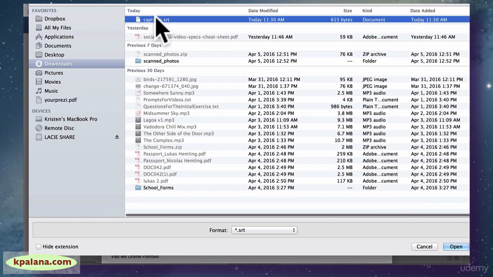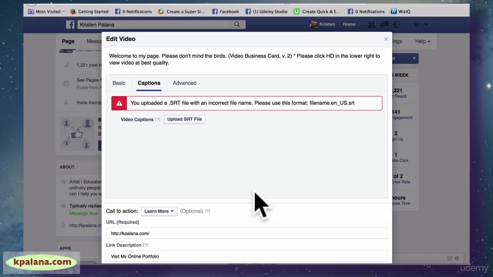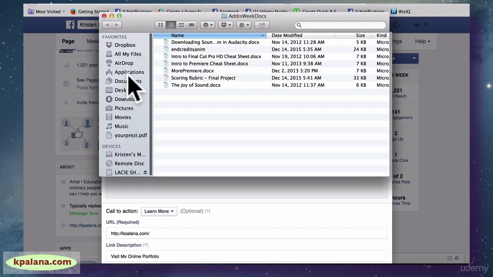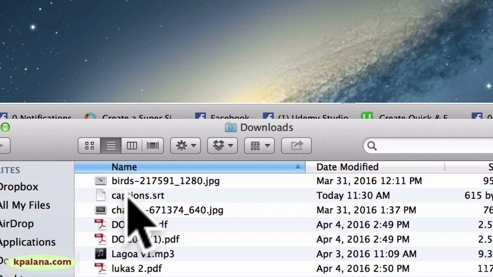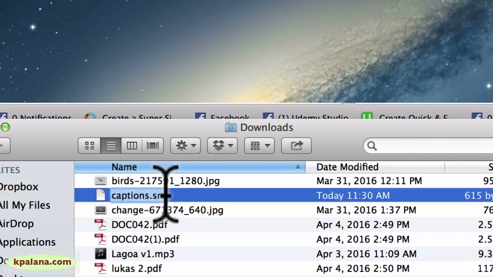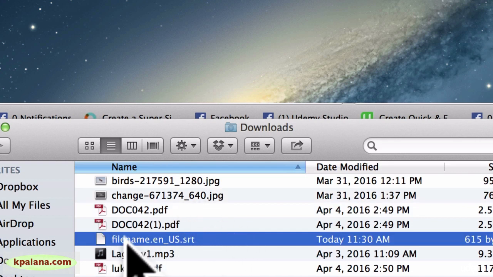I've just downloaded it from YouTube. Okay, so it's yelling at me. Just don't shoot the messenger. I'm just trying to upload what YouTube gave me, but it's saying that it has an incorrect file name. Please use this file name format: filename.en. Okay, so let's see what the problem is. I go to my Downloads folder, double click, and ta-da, I'm going to use the exact name that they gave me. I have no idea why this is so important, but okay.